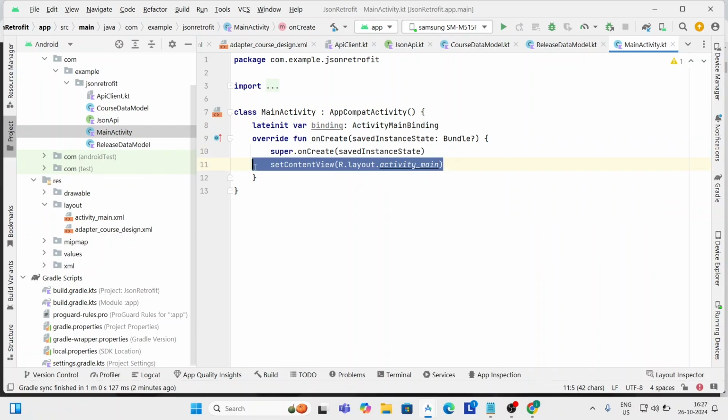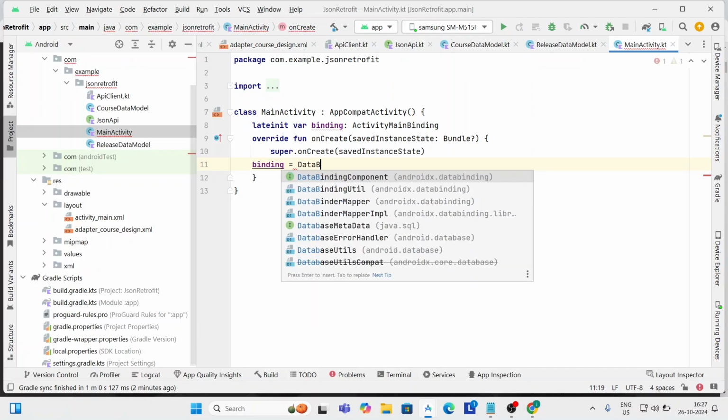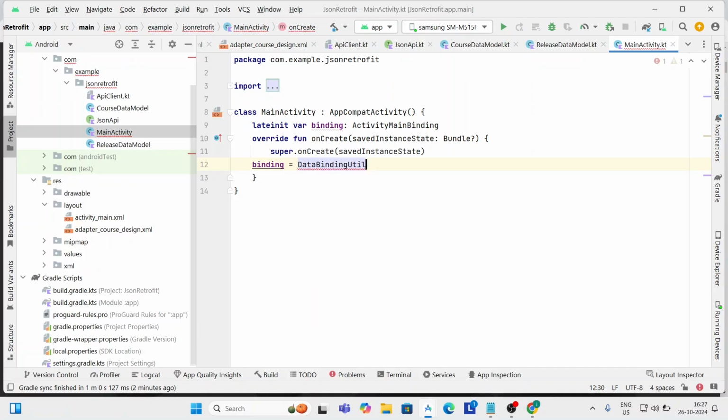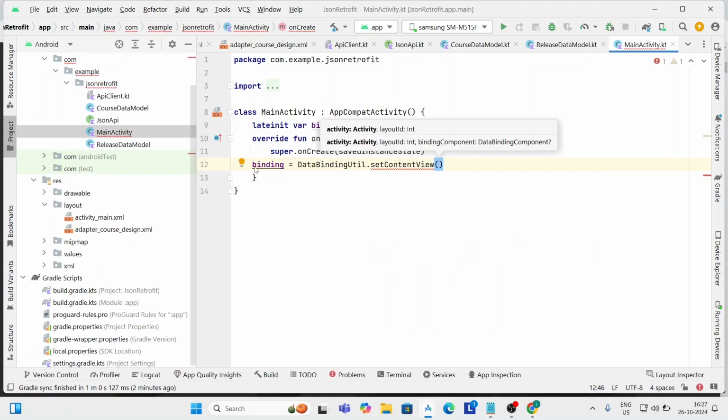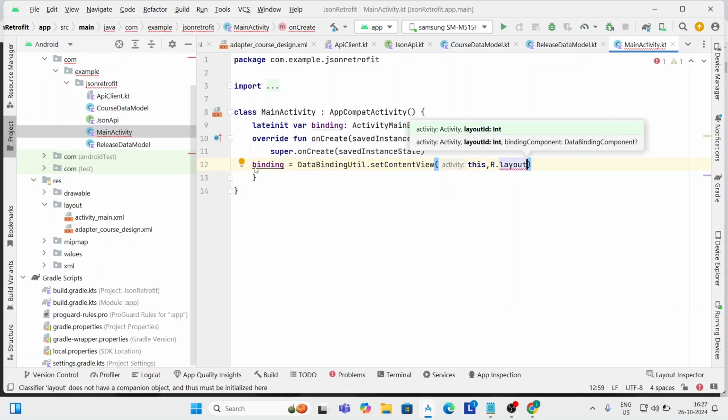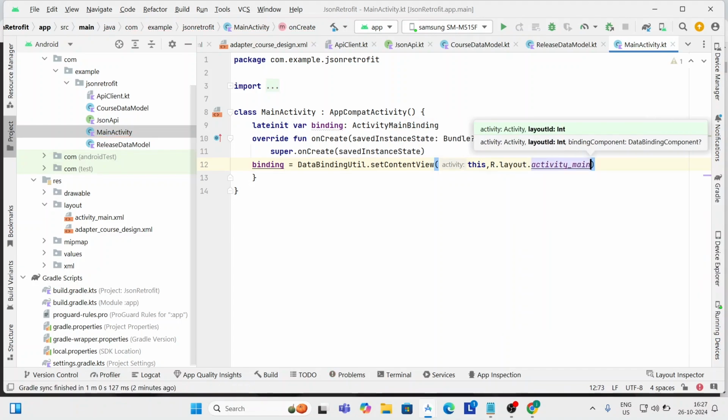Let's remove this line. Binding initialize to DataBindingUtil.setContentView. I am passing this and passing R.layout.activity_main. Okay.